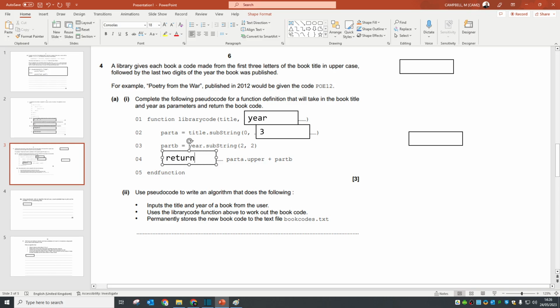Okay, so this is a tricky one. So in pseudocode, write an algorithm that does the following. It inputs the title and year of the book from the user, uses the library code function above to work out the book code, and then permanently stores the new book code to a text file called bookcodes.txt.